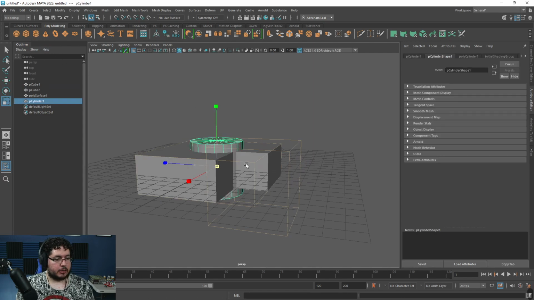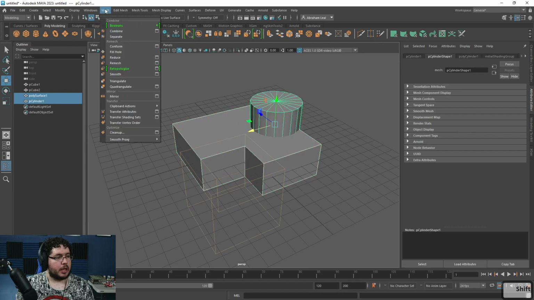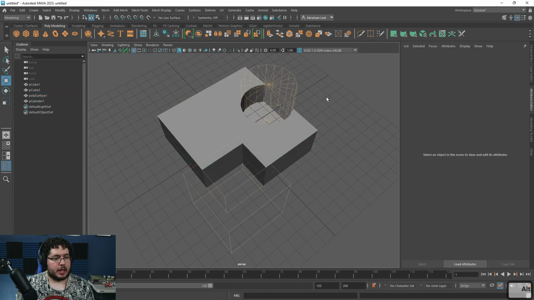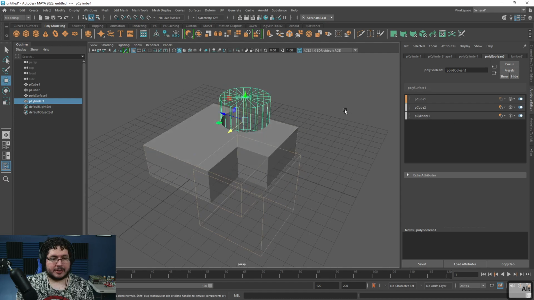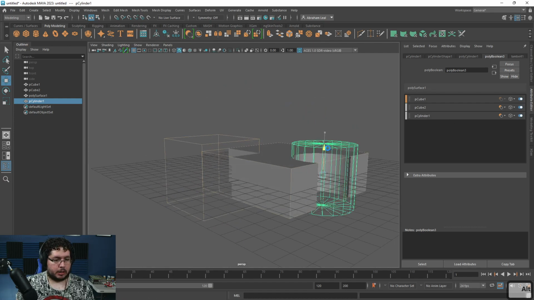Let's say we add a cylinder right here, and we do the same thing. So I'm going to select this one, and then say mesh, booleans, difference. So now I have another cylinder here on the stack, and at any point I can just move this around and create a new shape, right?